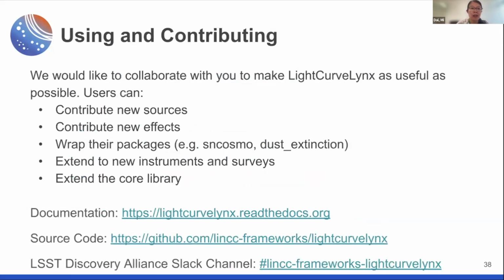We would like to collaborate with you to make LightCurveLynx as useful as possible. The ways you can contribute include writing new sources, writing new effects, or wrapping some popular package that you would like to use. For example, what we have wrapped include SNCosmo and dust_extinction and others. You're also welcome to extend to new instruments and surveys and extend core libraries.